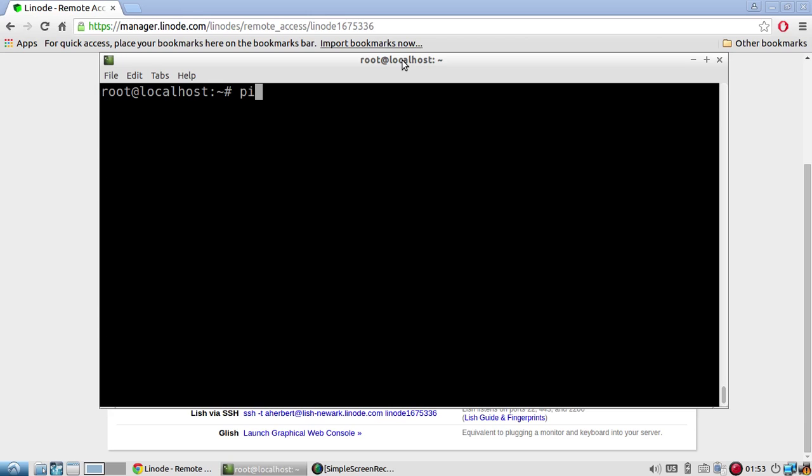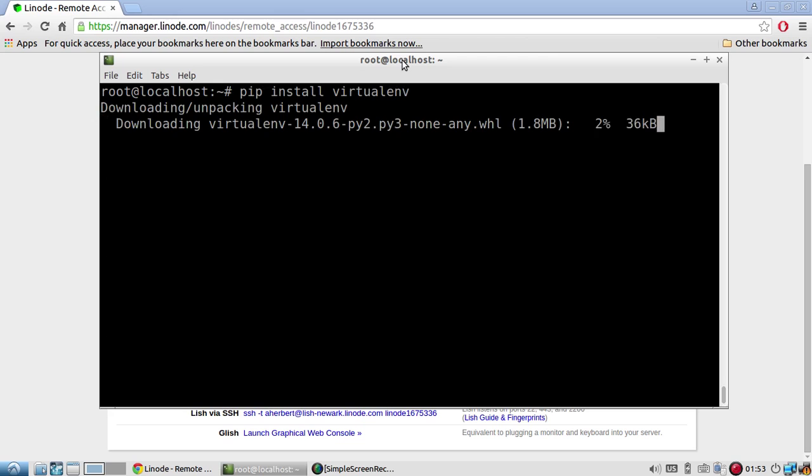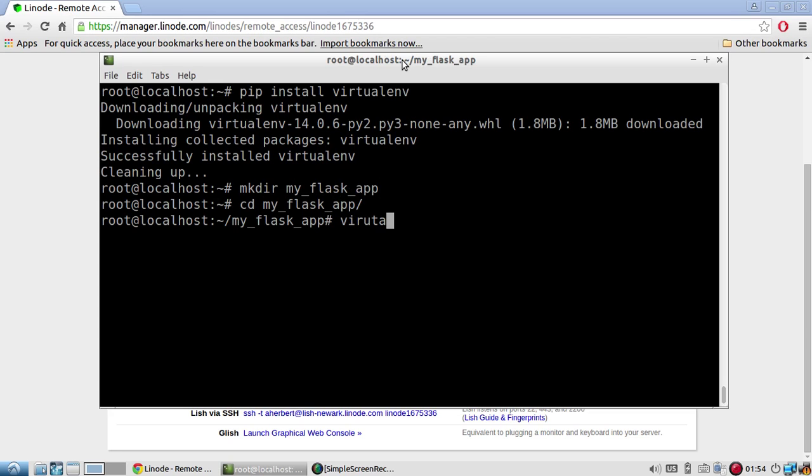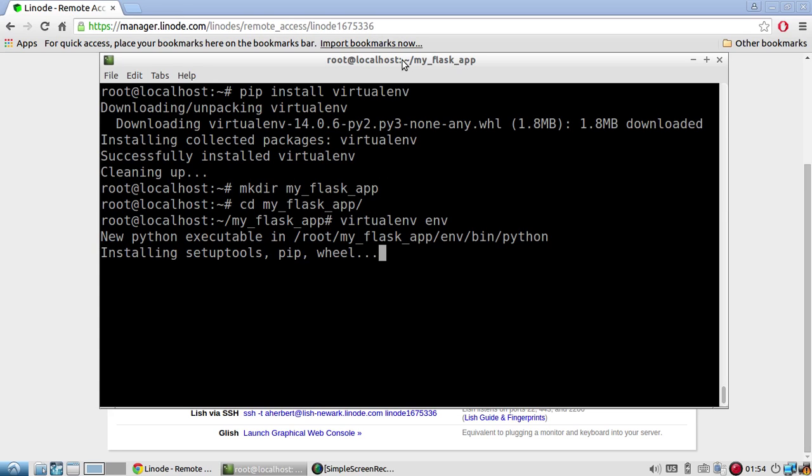So the first thing I want to do is install virtualenv. And that was fast. And now let me activate it. Well, actually, now let me create my Flask app. So I'm going to put my Flask app in this directory. And then I'll create a virtual environment in this directory. So this should take a moment. Okay, that's done already.